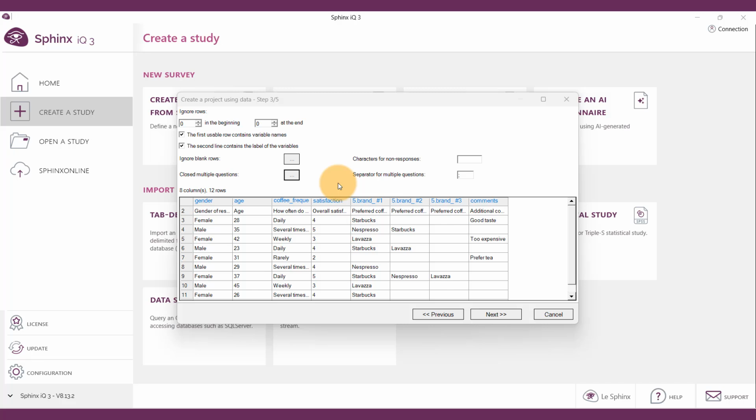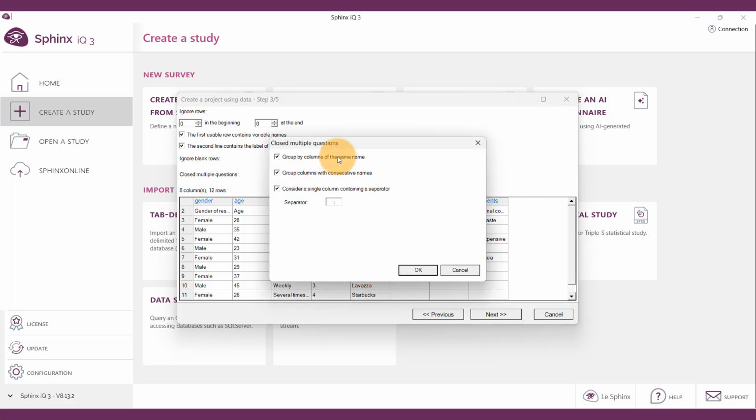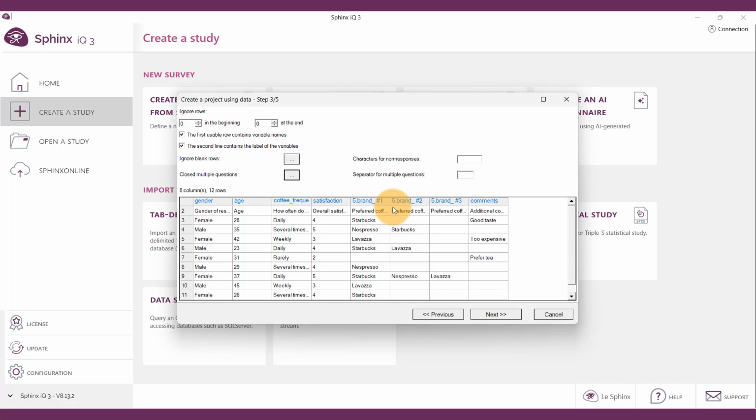To correctly import multiple choice questions, we can use options such as merging columns with consecutive names. For example, brand 1, brand 2, and brand 3. If responses are stored in a single column with a separator, we can also detect them automatically.